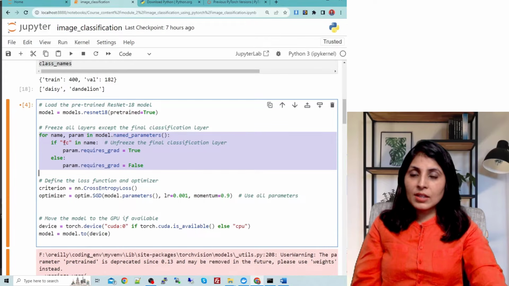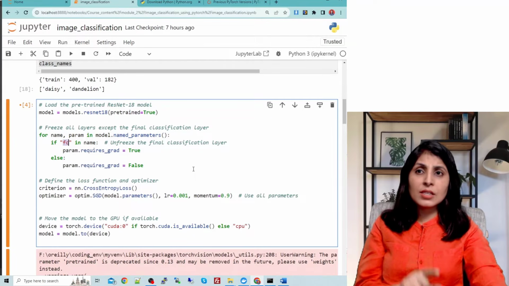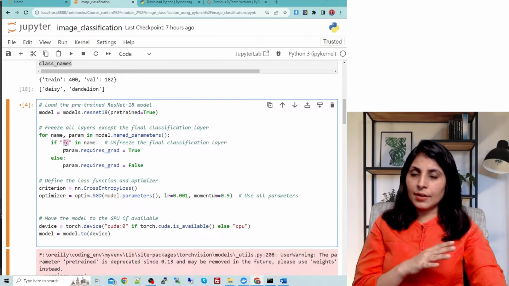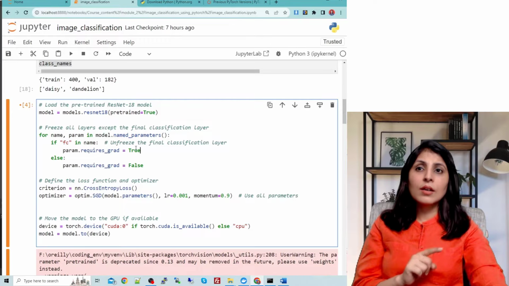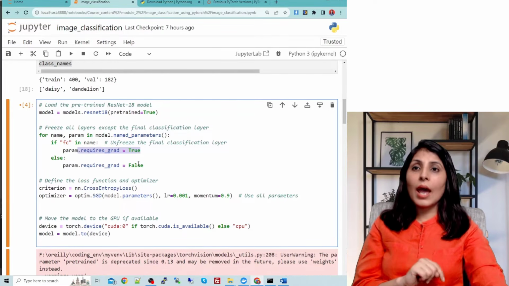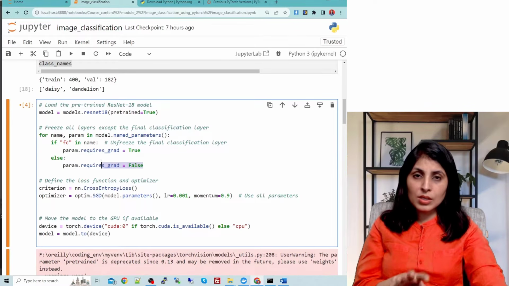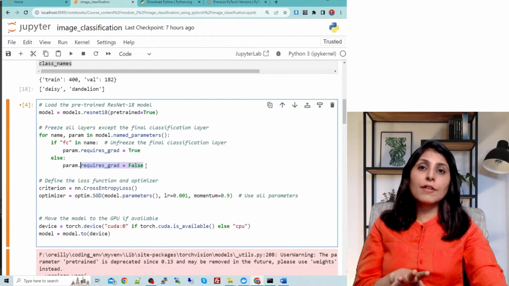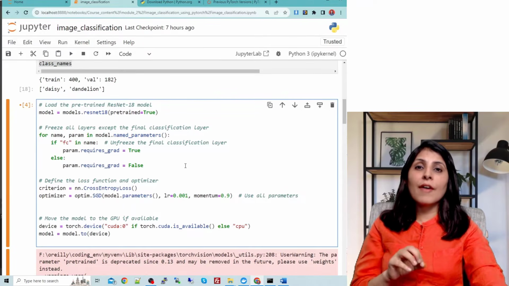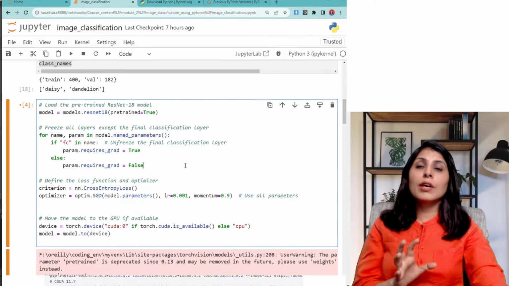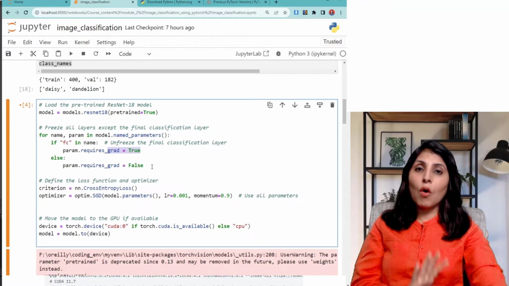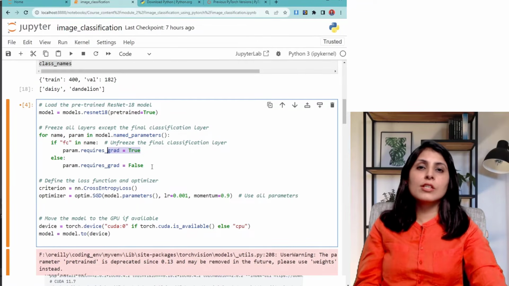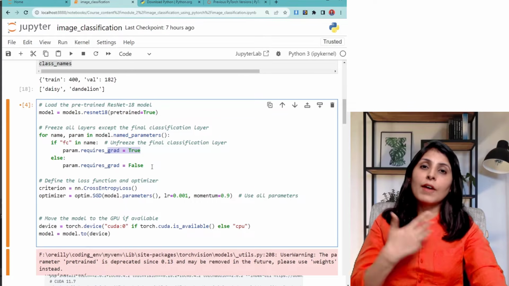What we are writing in this loop is that if the parameter name contains FC, FC meaning fully connected layer, then set requires_grad equal to true, and if FC is not present in the parameter, then make it false. What will happen with this is that wherever FC is present, those layers will be trained, because we are setting the value to true there, and wherever we have written false, those layers will be frozen. So this is how we freeze all the layers and fine tune only the final layer.